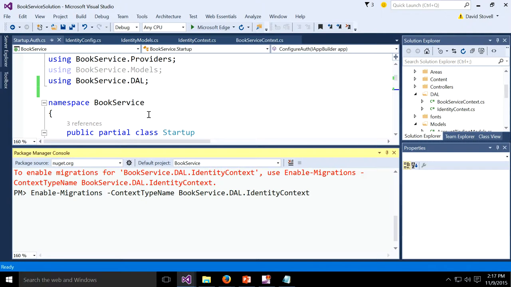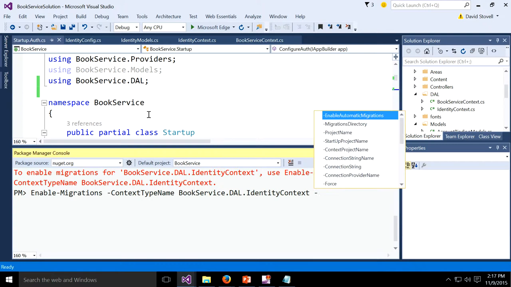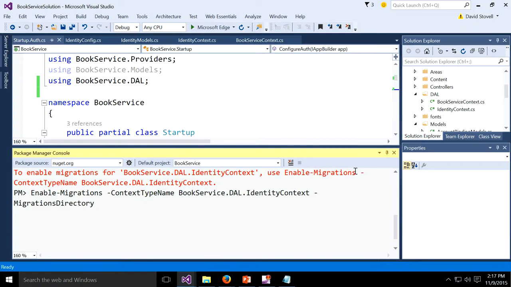Fortunately, how did I do that again? Dash tab. Look at this, migrations directory. Okay, migrations directory. So the directory I want to create all the migrations for this context. Well, I can even use a hierarchy here. I can put it under DAL, and maybe I'll call it identity migrations.